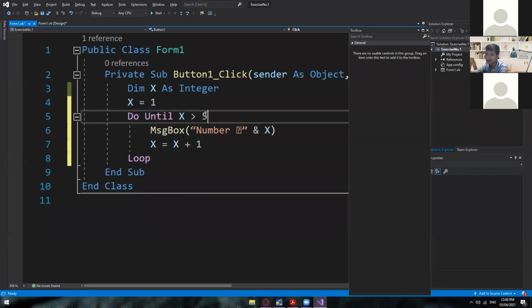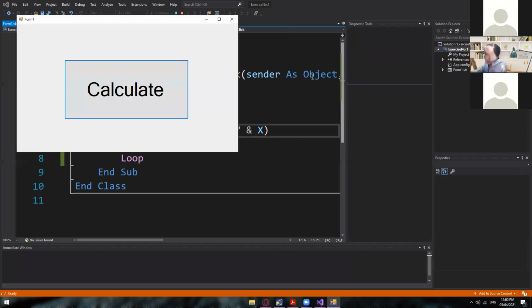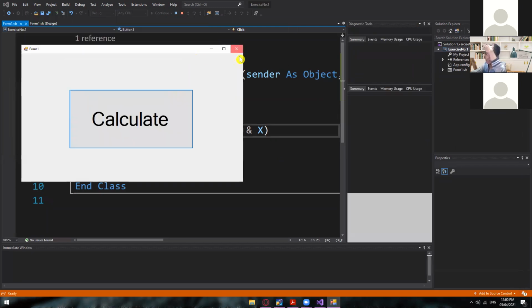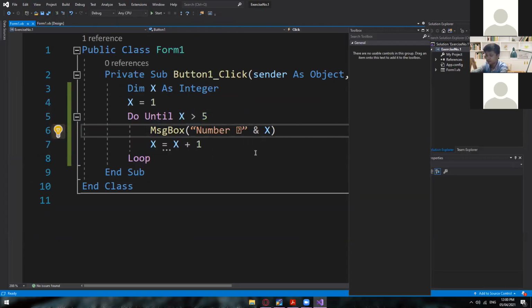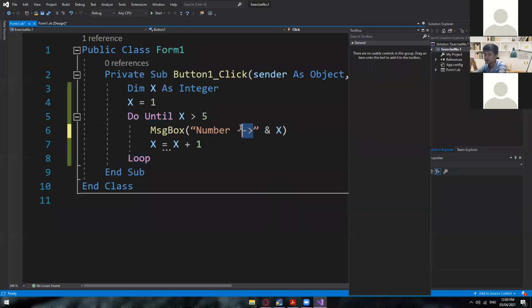So again, this one will keep on looping if this one is still false, and it will stop looping once this one becomes true. Oops, I forgot to change the question mark into an arrow. The reason we have a question mark in there is that it cannot read this as an arrow, so I'll just put it manually.